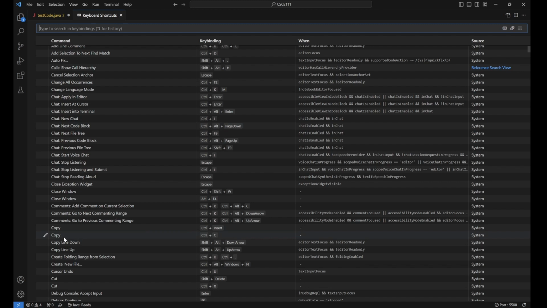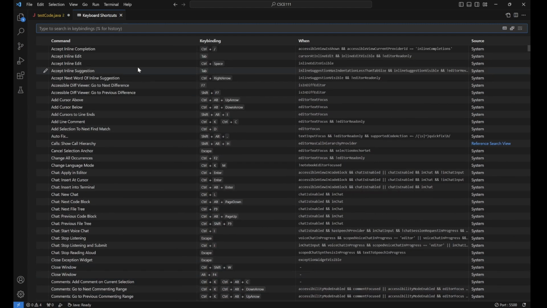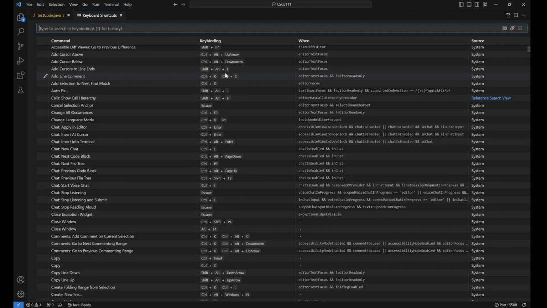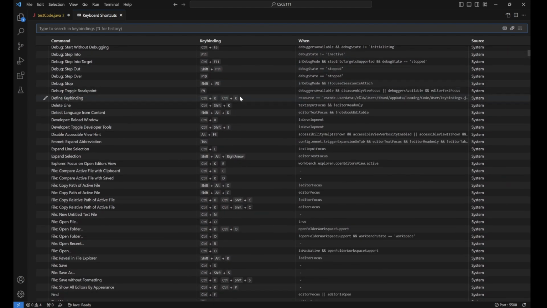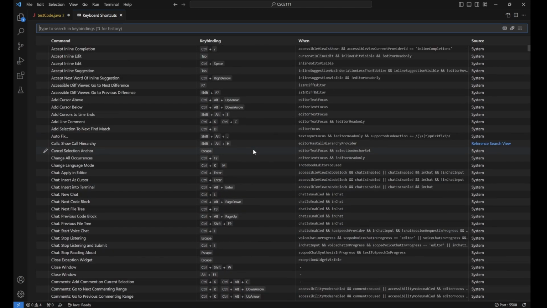For example, you have your copy shortcut, which is Control C. You have your cut shortcut, which is Control X, and so on. Of course, when you download VS Code and have it up and running, all of these shortcuts are set by default. The thing about it is that there are multiple shortcuts for you to utilize, even ones that do not have a keybind by default.